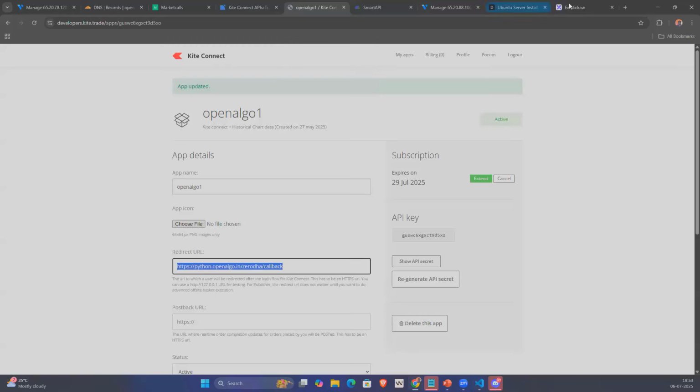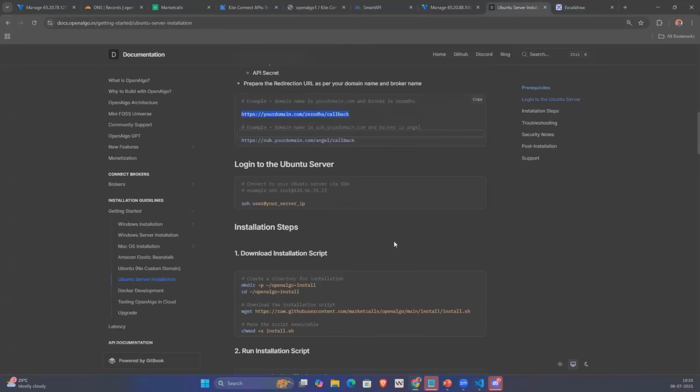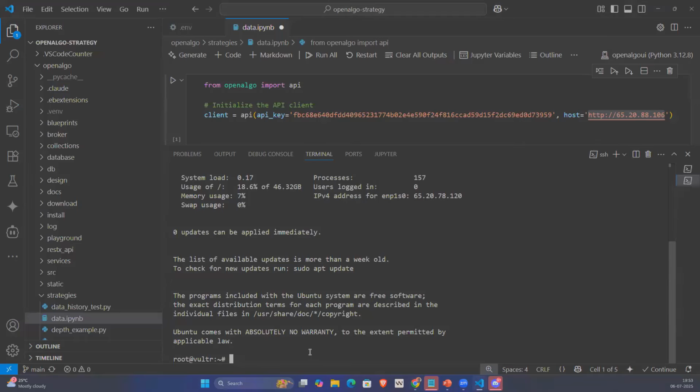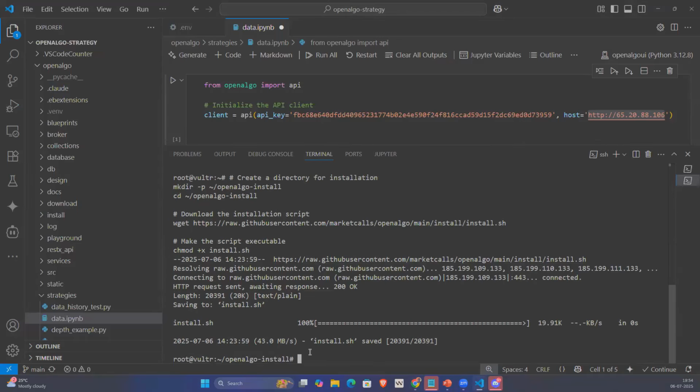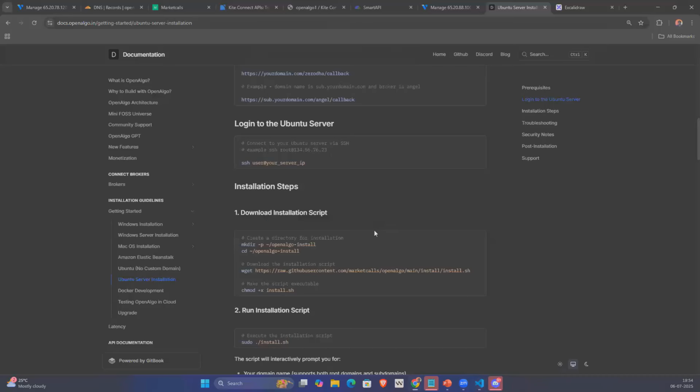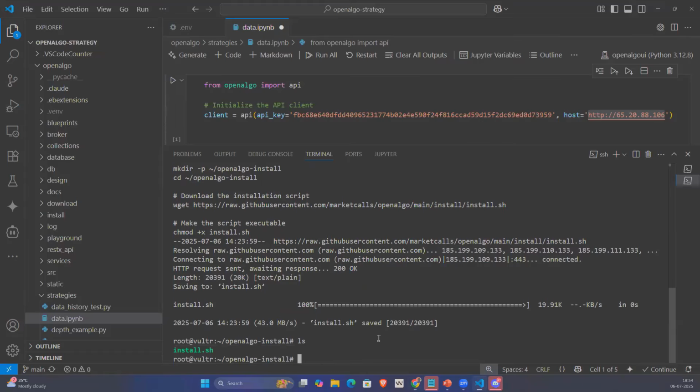So now it's time to install OpenAlgo. You have to download the shell script. This will be downloaded from here, and it will be given executable permission. I'm going to copy it, paste it over here, then press enter. So that downloads the installation file, right? Install.sh has been downloaded. And now I'm going to run the installation script.